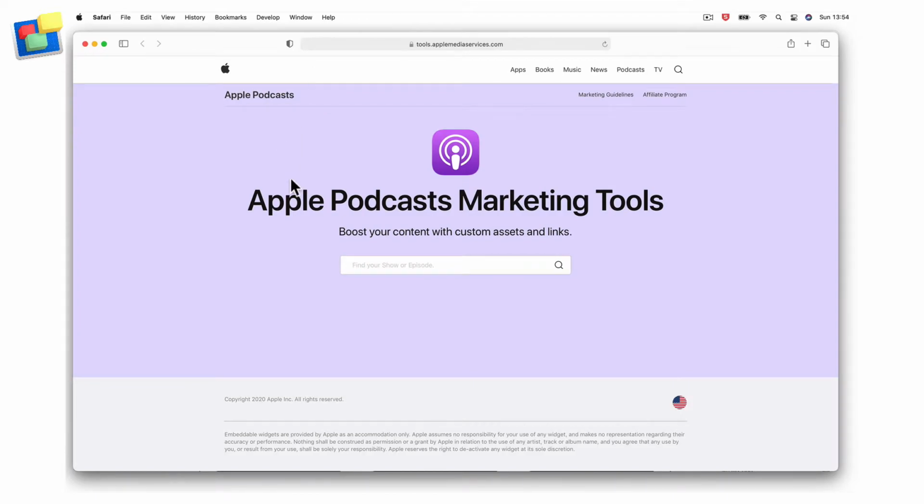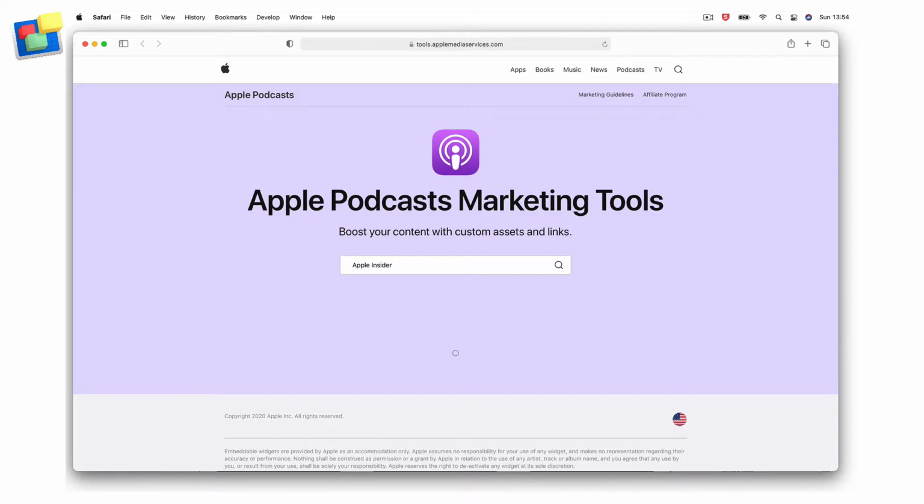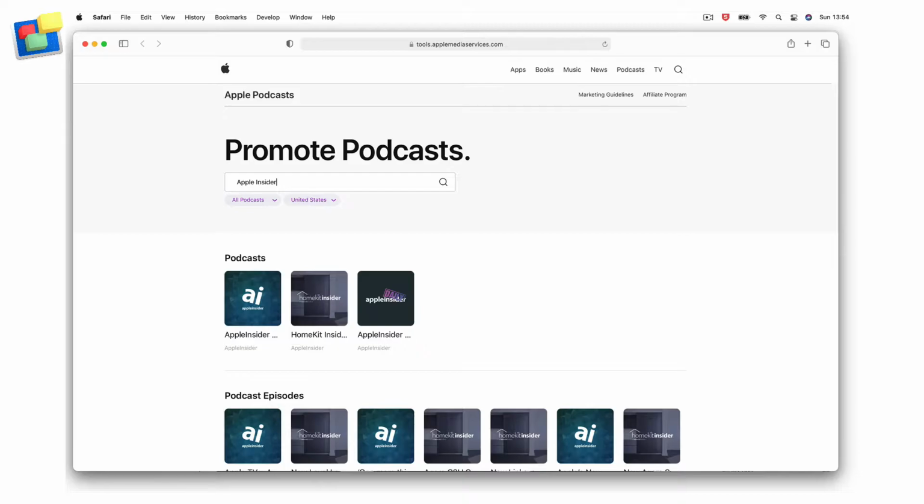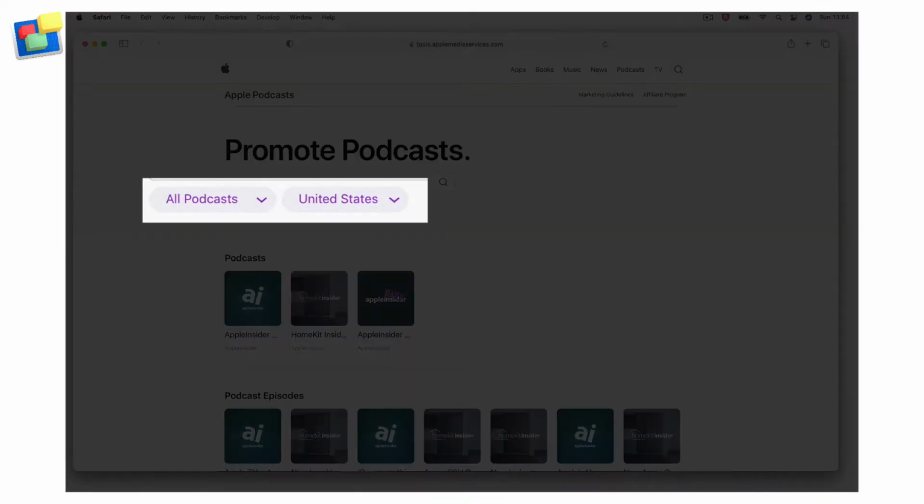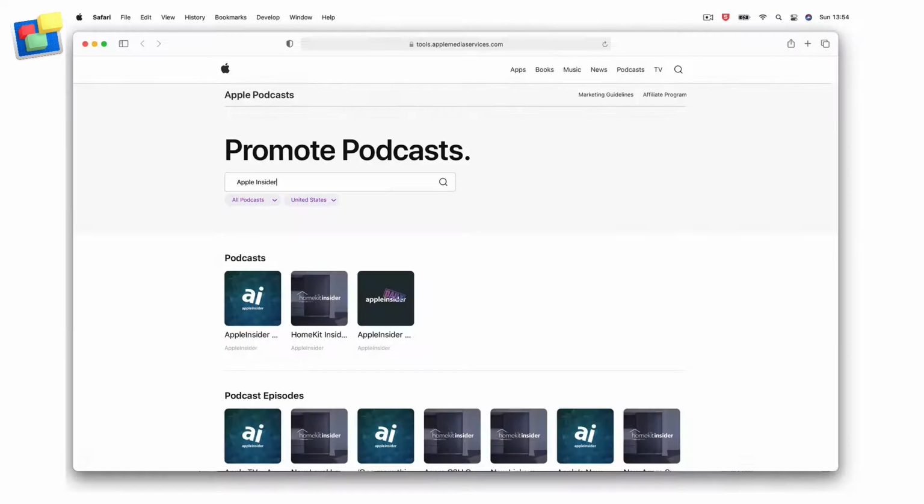Enter the name of the podcast that you want to embed into your website. In my example, I want to embed a podcast from Apple Insider, so all I need to do is enter Apple Insider into the search box. If I want, I can filter the search results by type of podcast and by country.